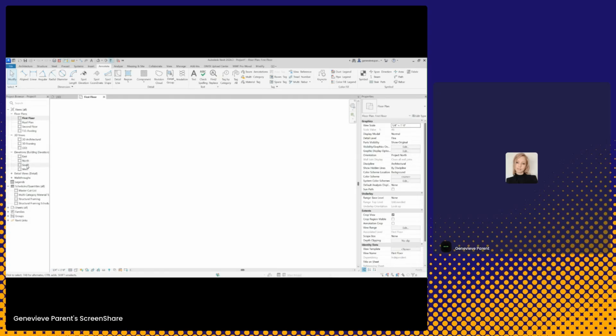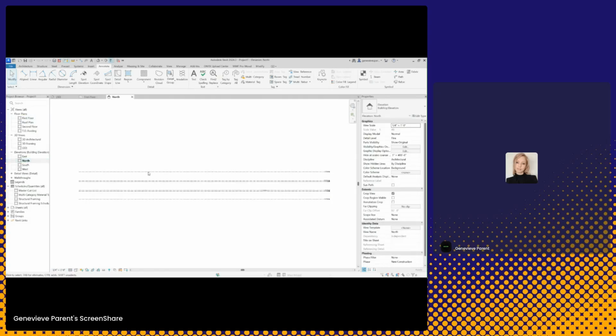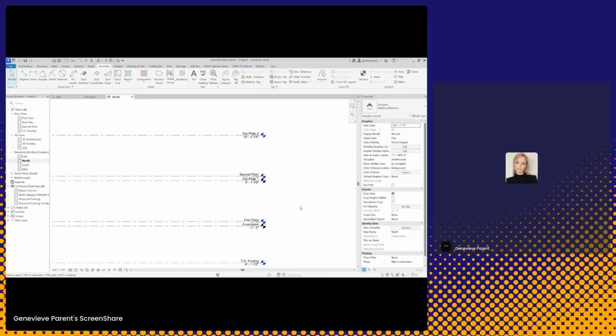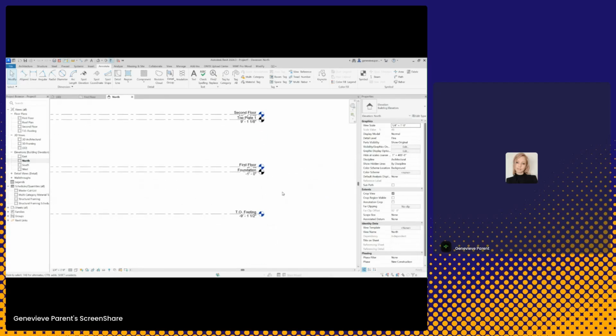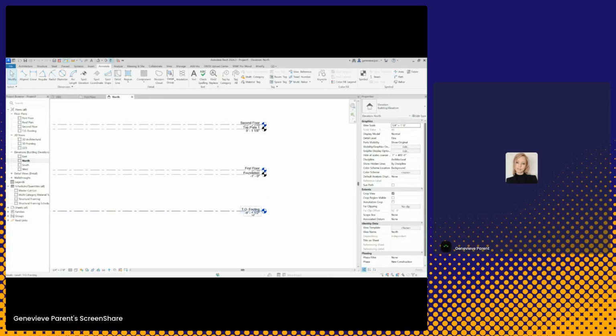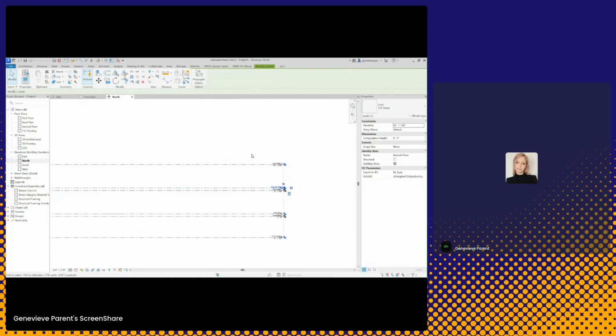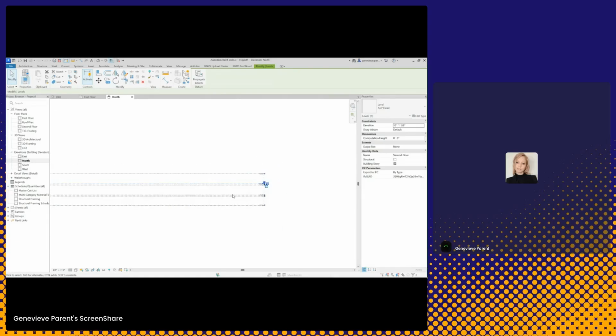And I also have my elevations, which we're going to open one real fast to check this out. So if I look at my elevations, these are already set up, which means I already know where the top of the footing is going to be, the first floor, the second floor, and the top plate where the roof would be.